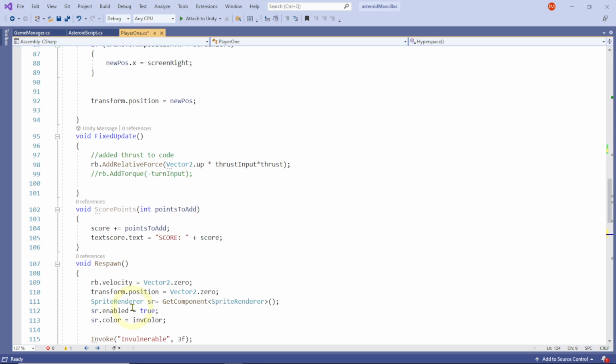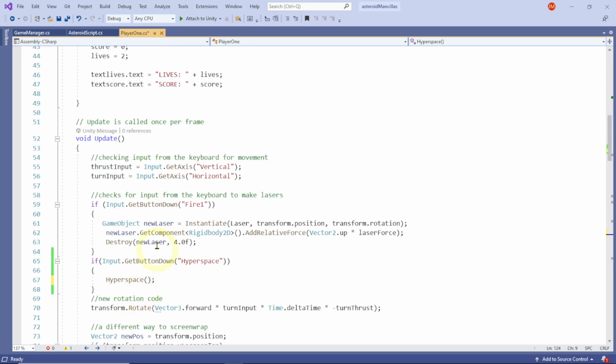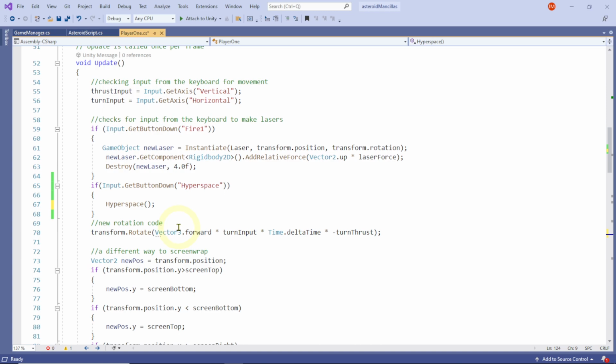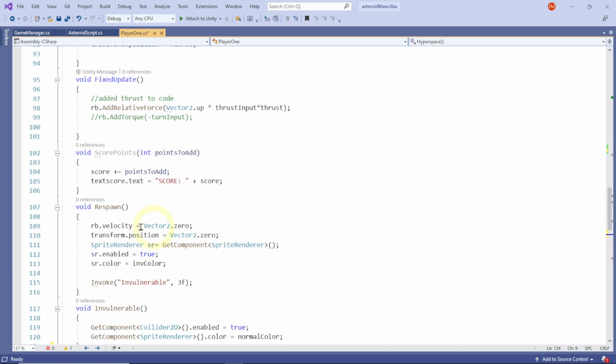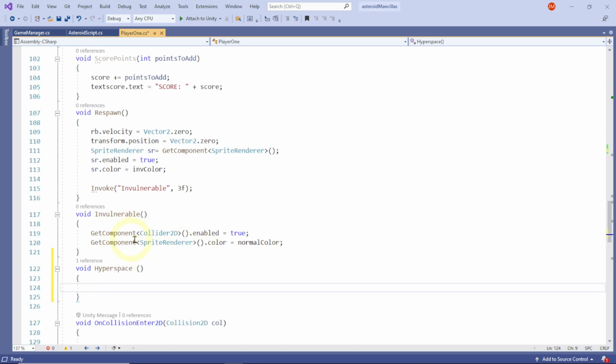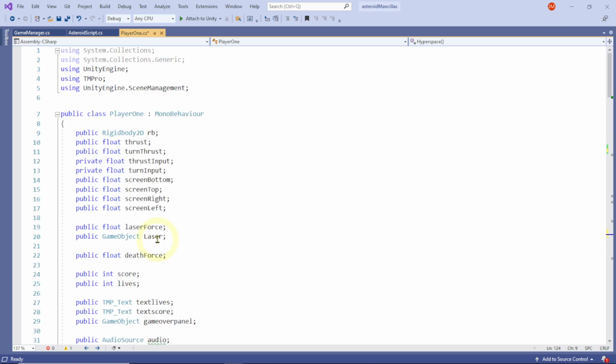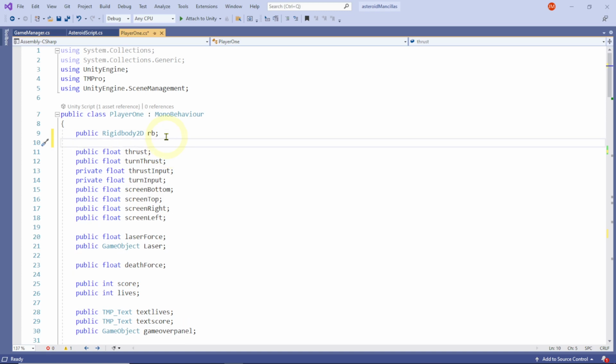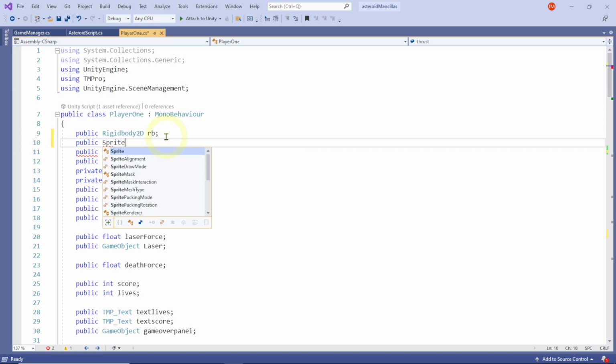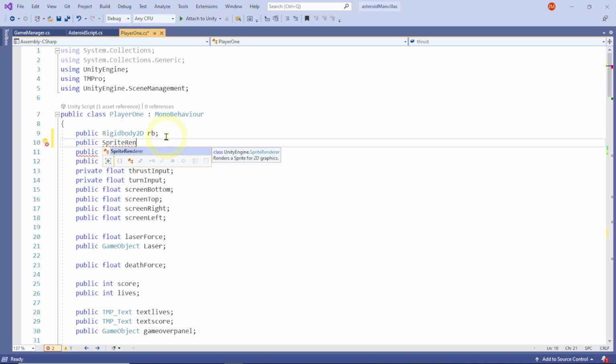Well, we know we had, where'd it go? So we had our sprite renders and everything here. We had this GetComponent. I think I'm going to do things a little bit differently. So what I'm going to do is create some things up here first. Let's go ahead and do a public, and I'm going to create a public SpriteRenderer, and I'm going to name it spriteRender.